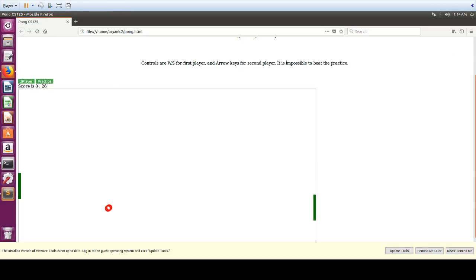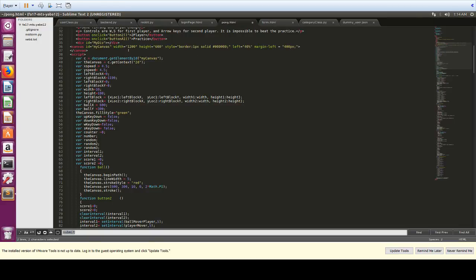In order to make this rectangle right here, we use something called myCanvas, and it has a width of 1200 pixels and a height of 600 pixels. So these are the variables we needed in order to code the game Pong.